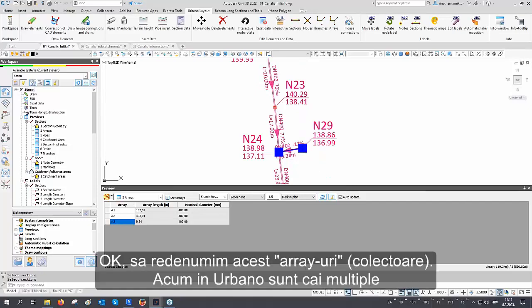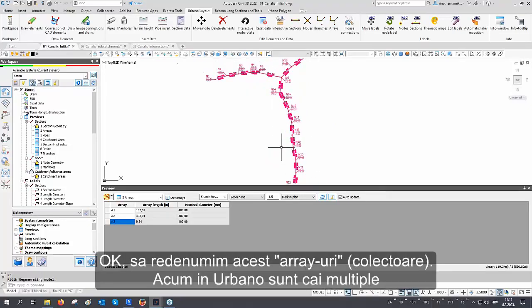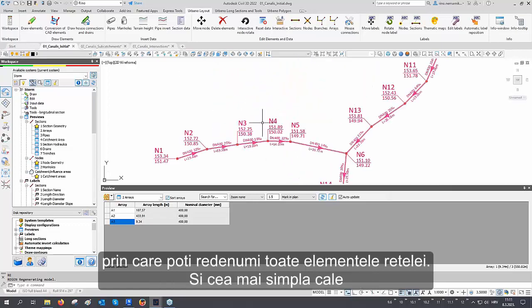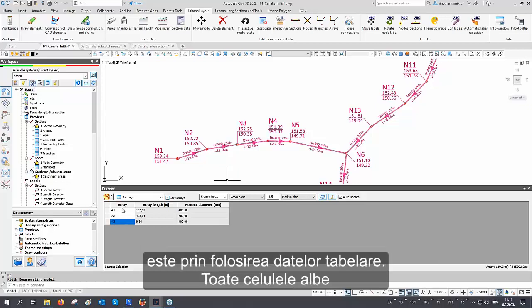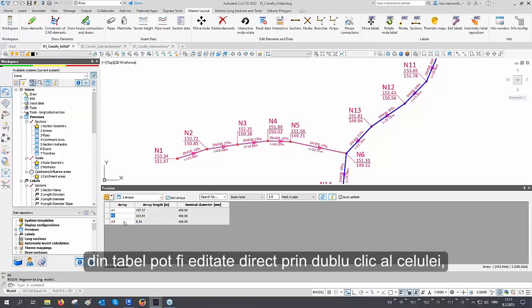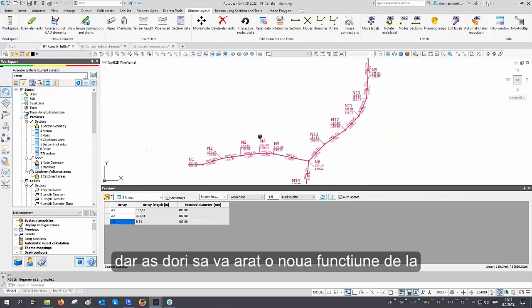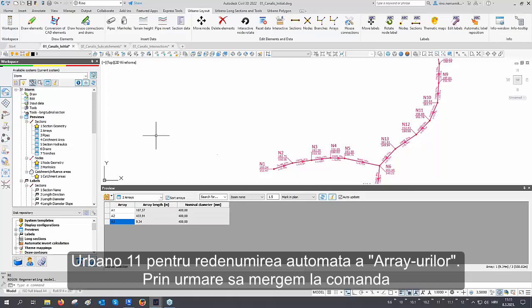Okay, let's rename these arrays now. In Urbano, there are multiple ways how you can rename all the network elements. So the easiest way is always by using the data table. So all the white cells in the data table can be edited directly by double-clicking in the cell. But I would like to show you one new function from Urbano 11 for automatic renaming of the arrays.